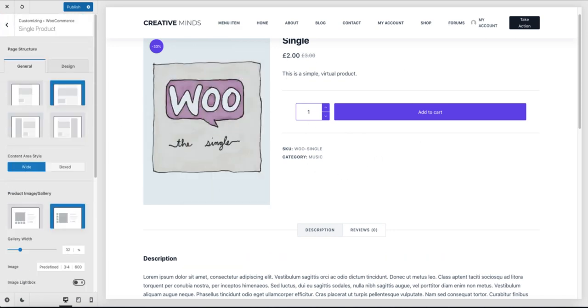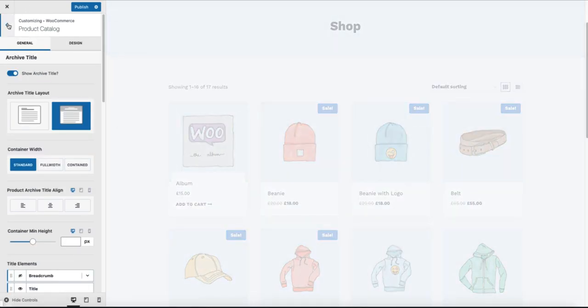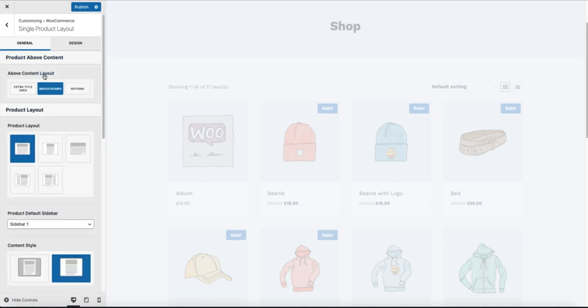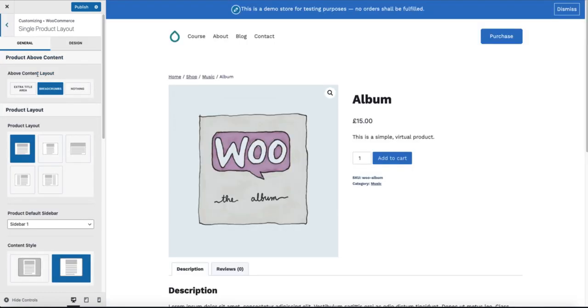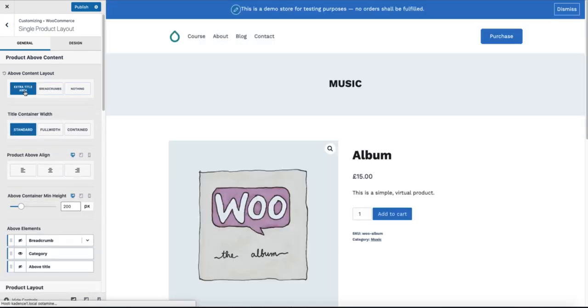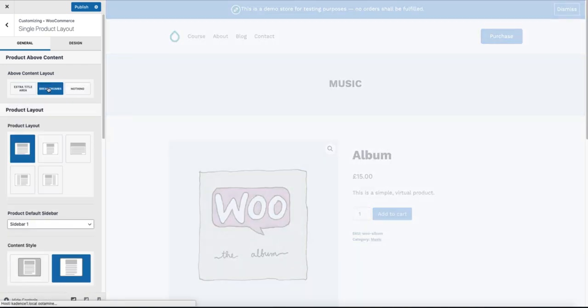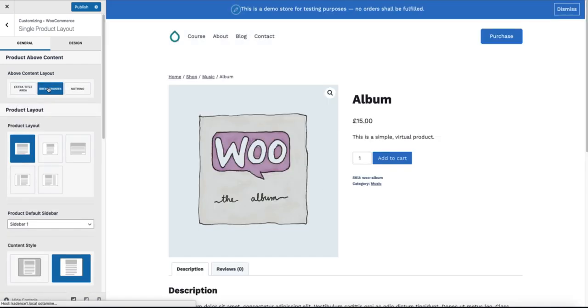Now let's take a look at the single product options for the Kadence theme. I'm going to open one up. Single product layout. You can choose whether you have a breadcrumbs up here, extra title area, or nothing. I'm going to leave it as a breadcrumbs.